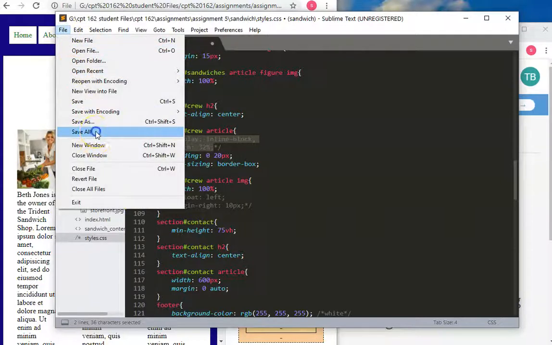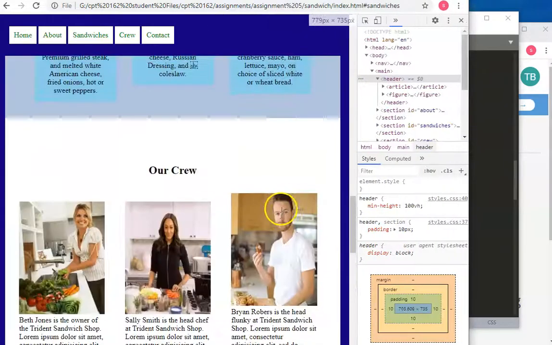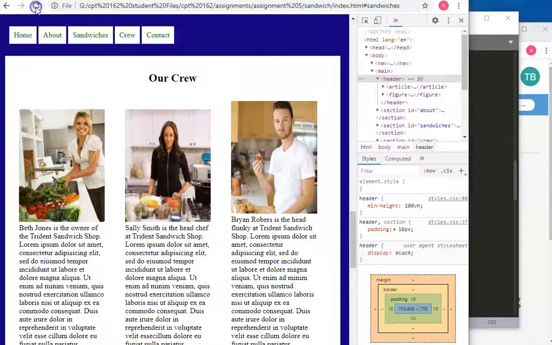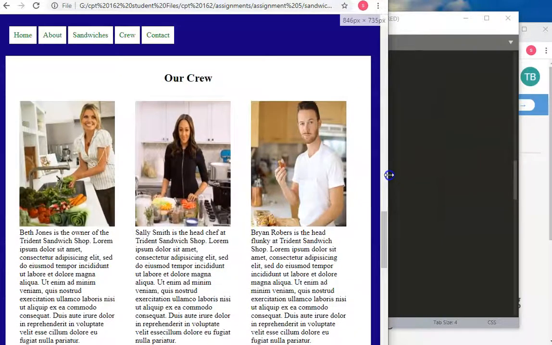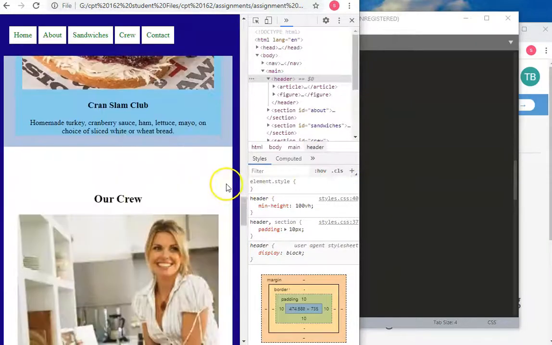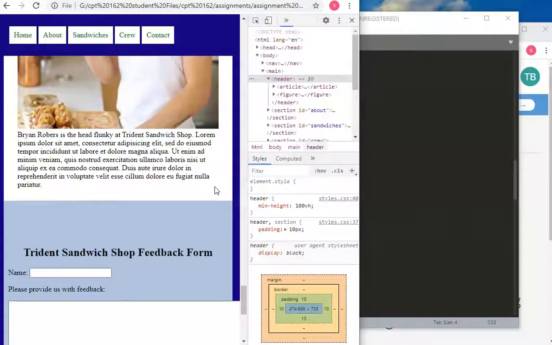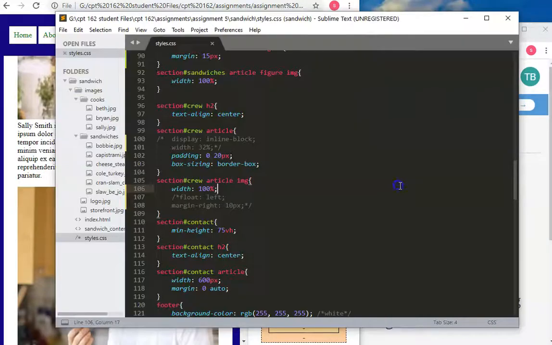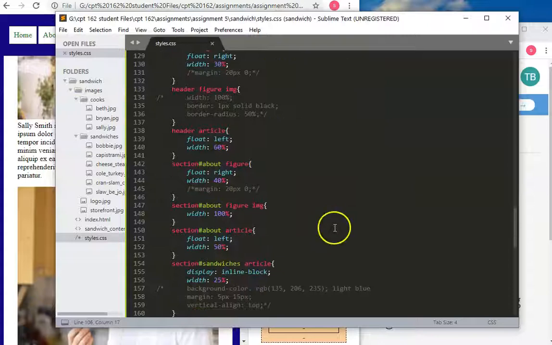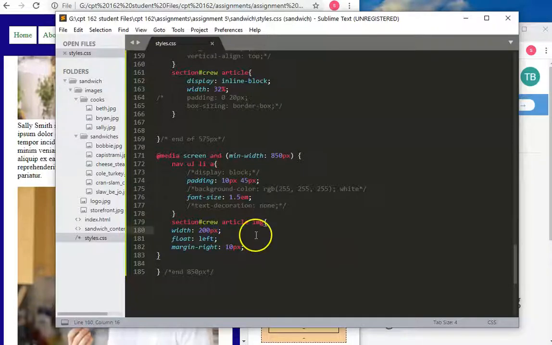Let's do File, Save All, and refresh. Again, bring it out here first. And then refresh. All right, we didn't break it. Let's bring it in. And yeah, that's another meh. Those are awful big. But again, we can bring it down. What did we do down here? We had 200 pixels. Down here it was 200 pixels in width.